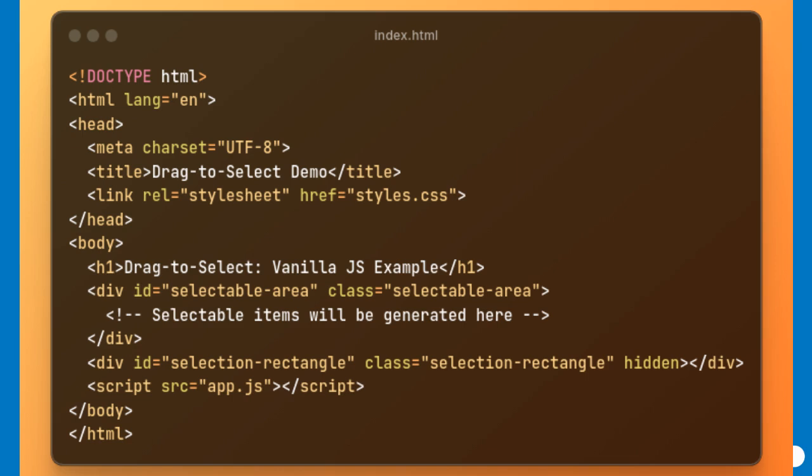This file defines the HTML structure for the drag-to-select demo. The layout includes a container for selectable items, a floating selection rectangle, and a script reference. The grid is styled for usability, and the selection rectangle overlay is positioned absolutely for accurate marquee rendering.